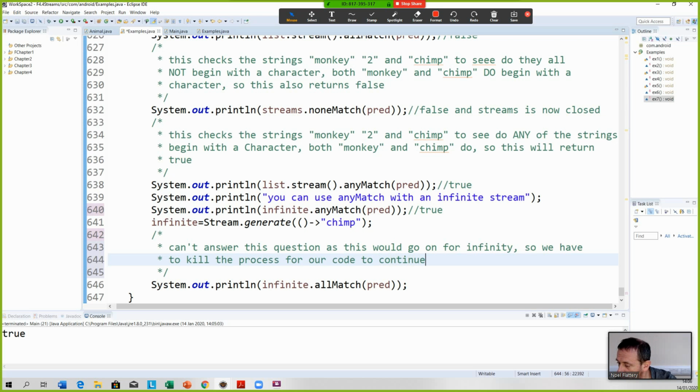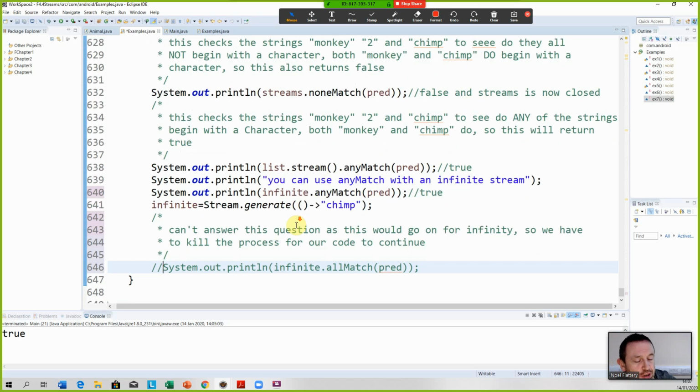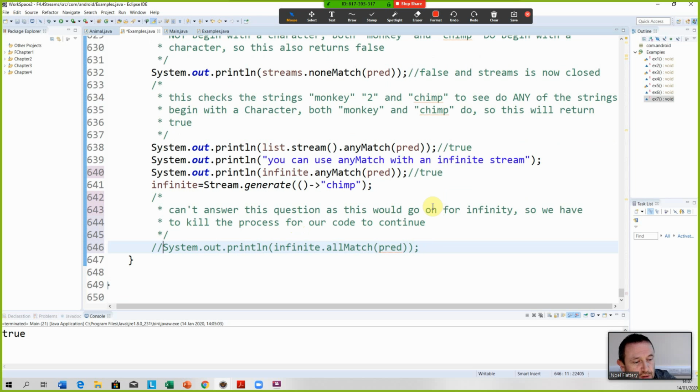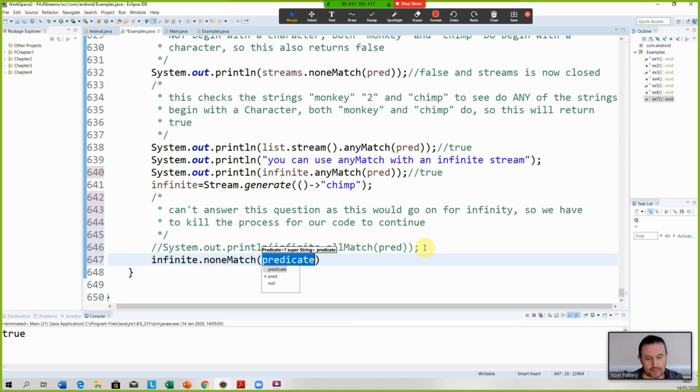Now, you can use noneMatch on it. All right, you can use noneMatch on it. So I'm going to go to this one here. If I go infinite.noneMatch(pred), I'm going to put that in the print statement.